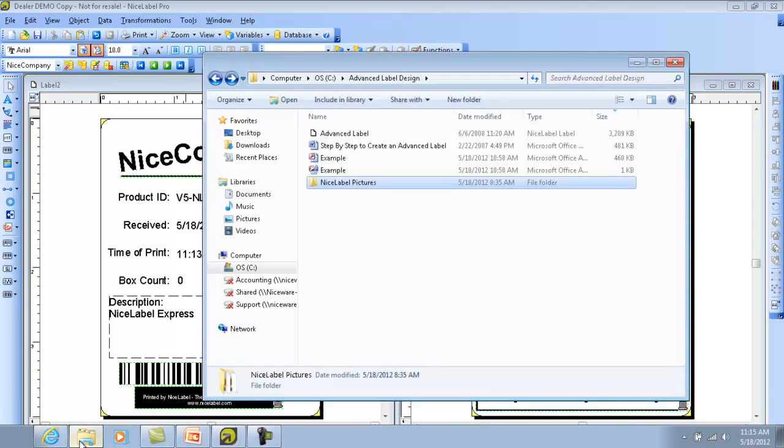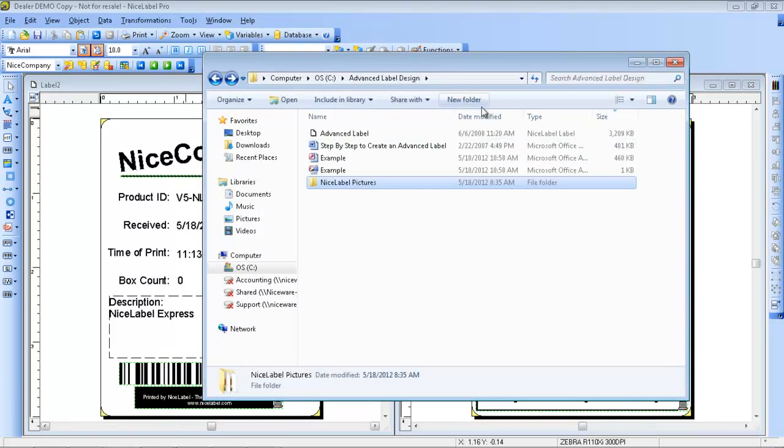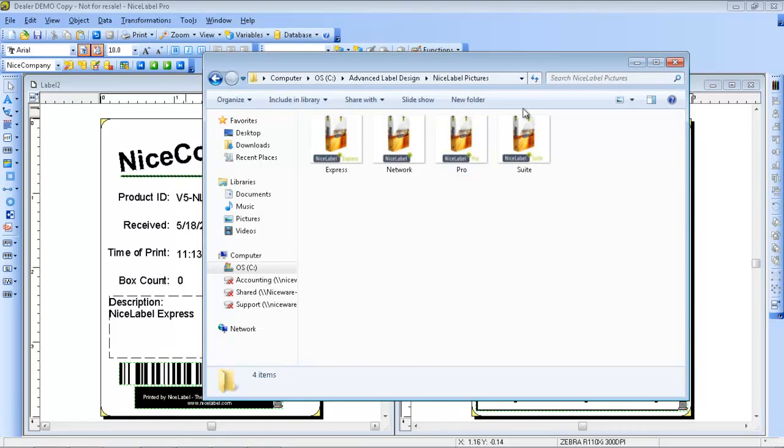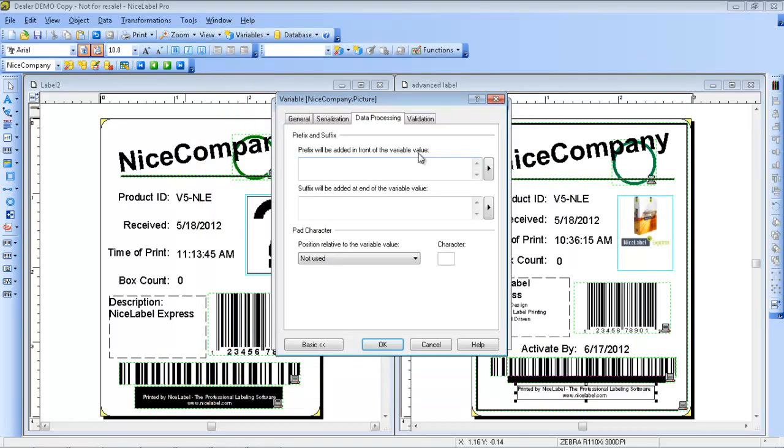So if I merge over to my Nice Pictures area, I'm going to highlight this and click copy. And I'm just going to hit Control V, or you could right click and hit paste. I'm going to make sure I hit the backslash here so it completes the file path. And .jpg is going to be typed in the suffix.